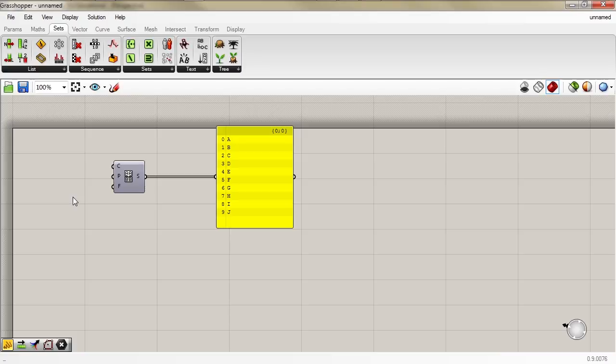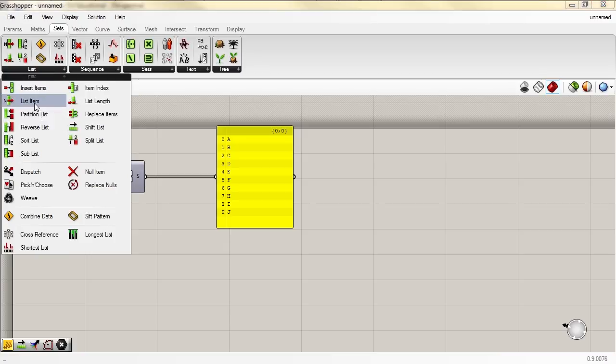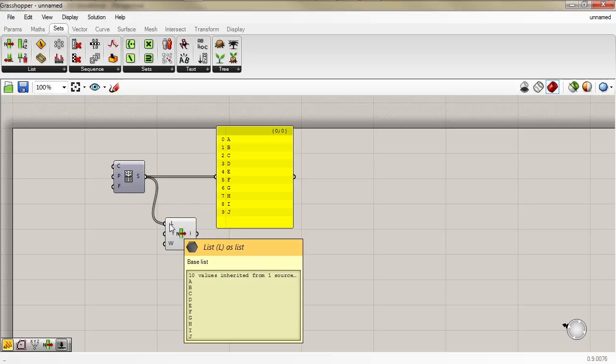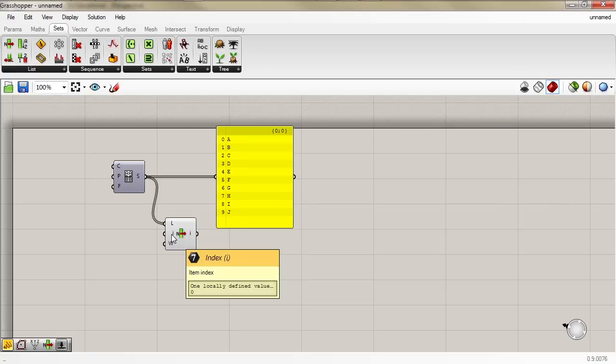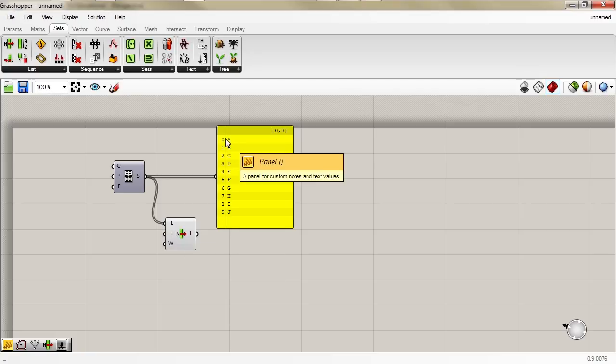Let's say that I wanted to pick one thing from this list. I can go to sets, list, and list item. I'll plug my list into L and notice that the L has just this generic gray icon. It means that any kind of data that's in a list can be used here. The next input is the item index. Notice that the list on the left has values from 0 to eventually here 9 because I have 10 elements. So the index, the I input, is asking for that value. Which index from this list do you want?